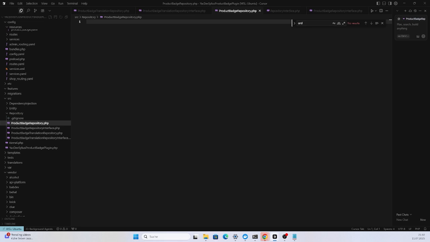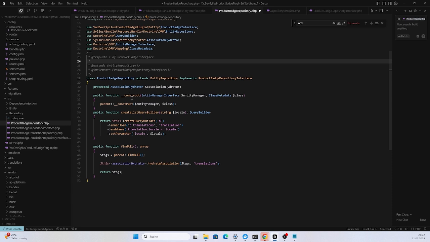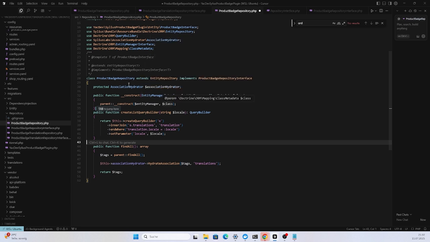Let's go to the implementation. So I will do copy, paste. So perfect, guys. So as you can see, I'm implementing my create list query builder. So guys, as you can see in the constructor in this entity repository, it is simply injecting the entity manager and the class. So this will all be handled from Sylius.